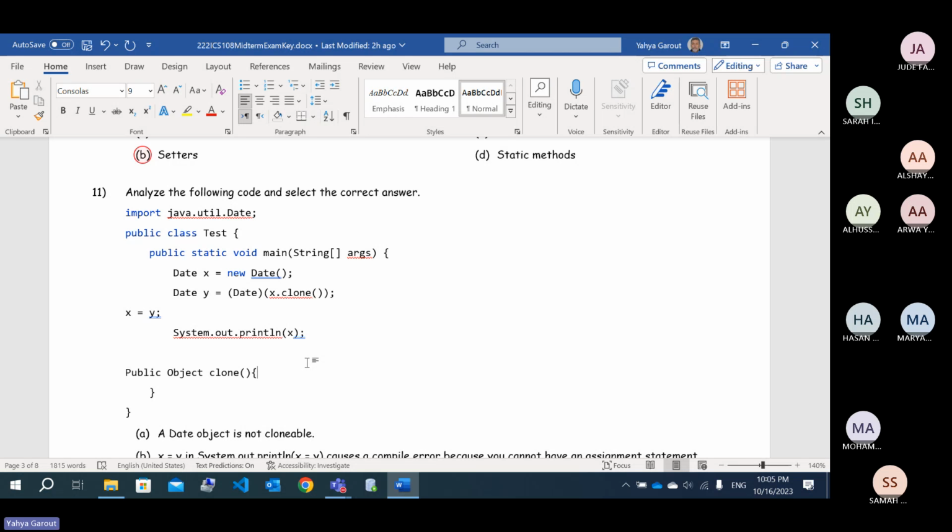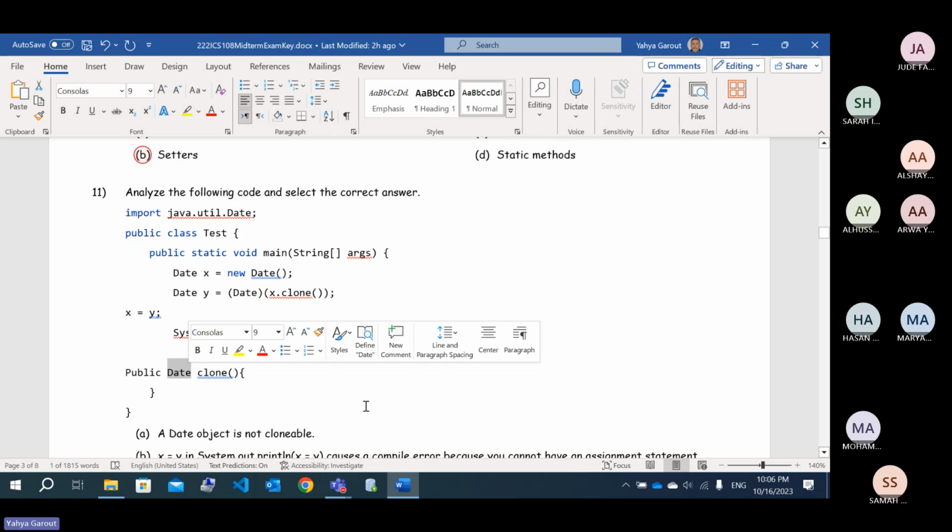Now, if you make the header of your method return Object, then any usages of this in the main require downcasting. But assume that in the Date class, they did it this way, with Date instead of Object. Then downcasting is not required anymore, because the object will be returned in a reference of type Date. So if the return type here is Object, then you need the downcast. If the return type is Date, you don't need a downcast.